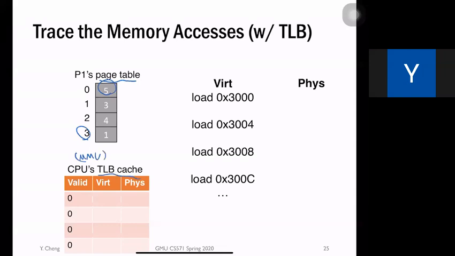The TLB cache has a capacity of 4. It has 4 TLB entries, and within each TLB entry, it has 3 fields. It has a valid field, meaning whether this TLB entry has been validated or not. The second field is the virtual address, and the third field is the physical address.